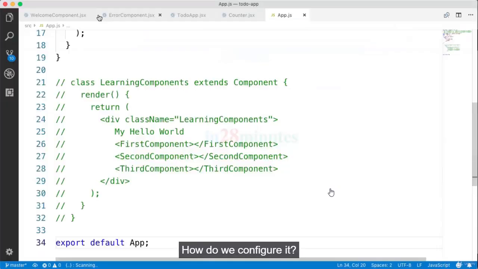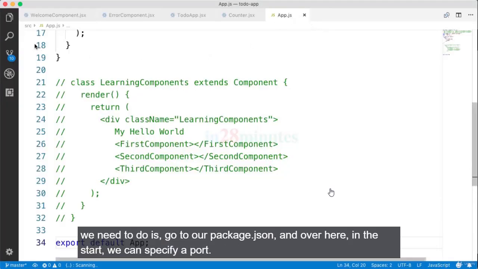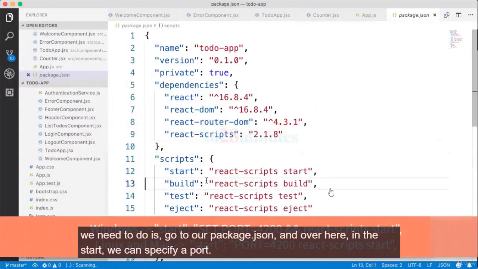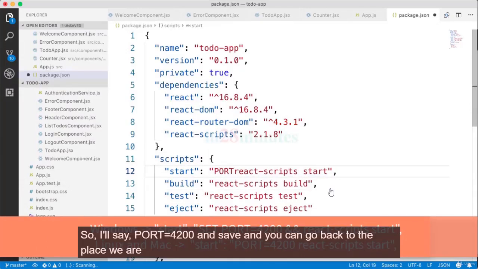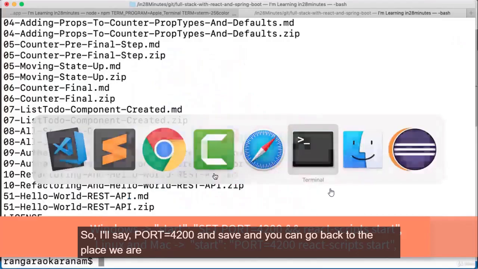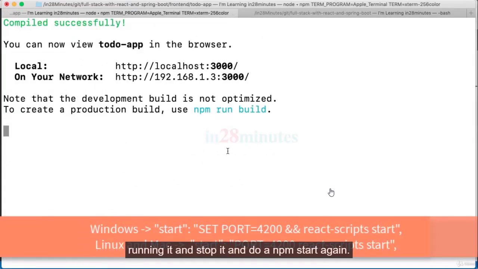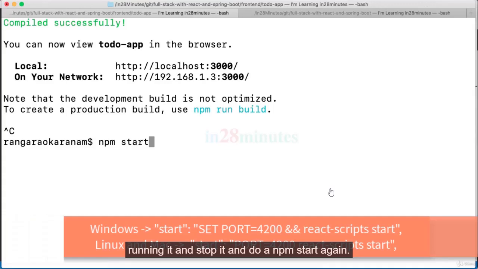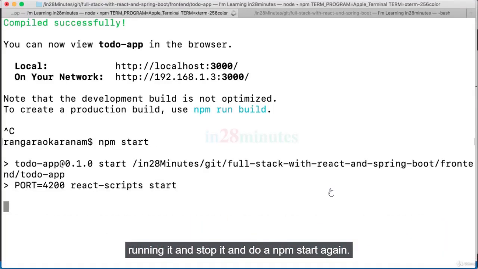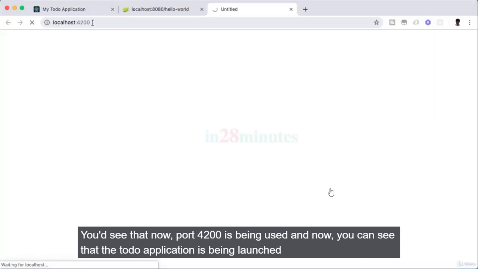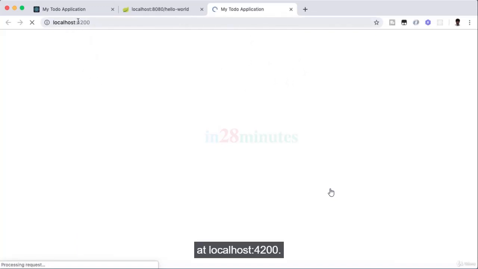How do we configure it? It's easy. All that we need to do is go to our package.json, and over here in the start we can specify a port. So I'll say port is equal to 4200 and save, and you can go back to the place we are running it and stop it and do a npm start again. You'd see that now port 4200 is being used, and now you can see that the to-do application is being launched at localhost 4200.